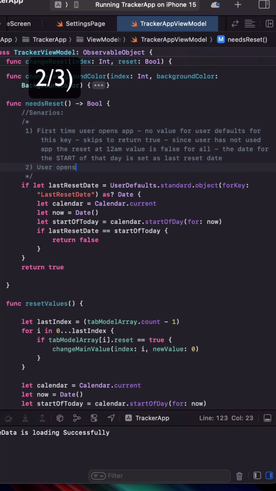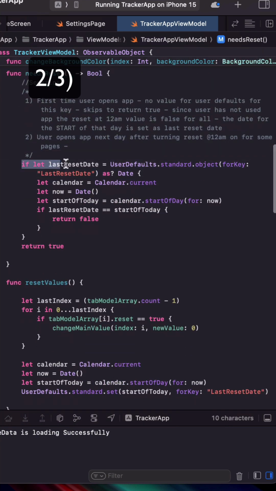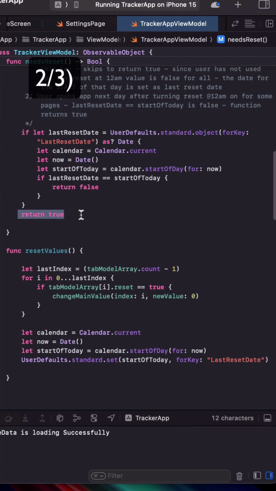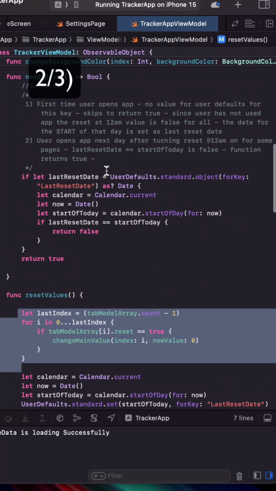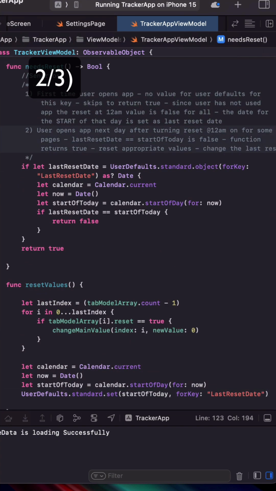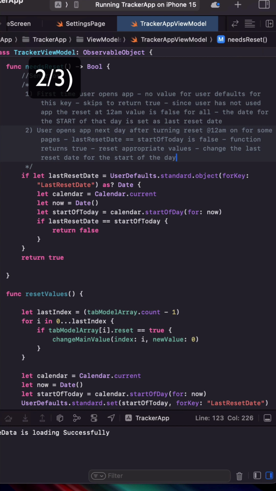The second scenario is that the user opens the app the next day after turning the reset value on for some pages. In this case, our last reset date is not going to match up with the start of today, and so our function is going to return true. And we're going to go to the reset function and then reset the appropriate values through our loop, and then set the last reset date as the start of the new day.